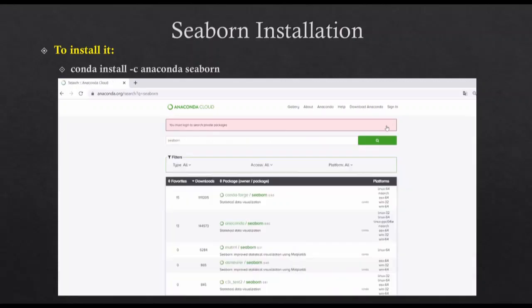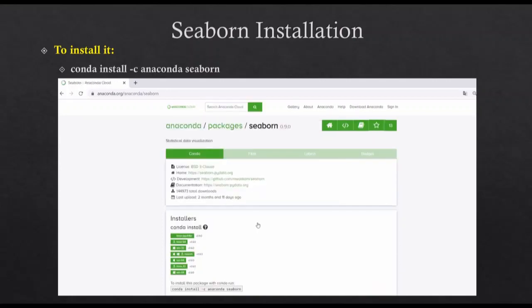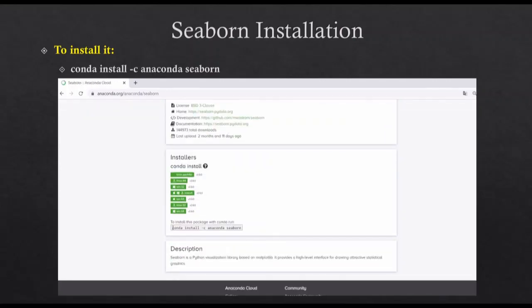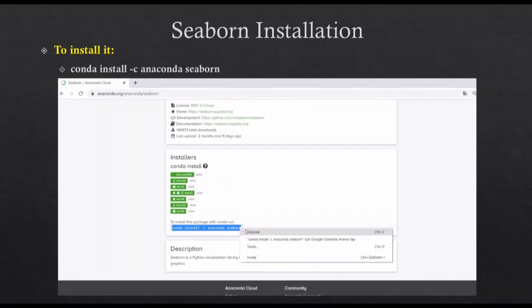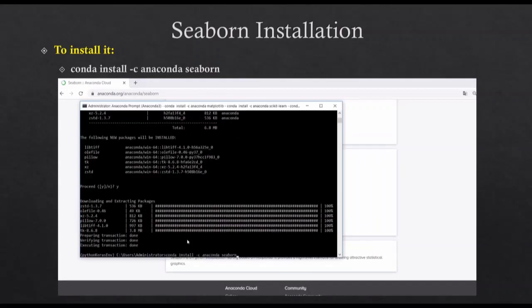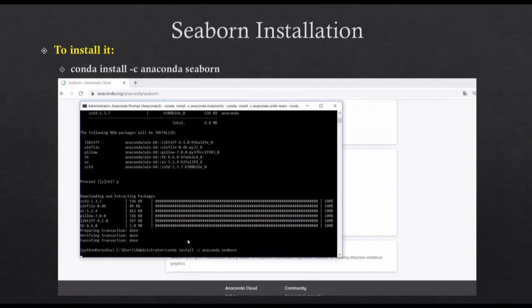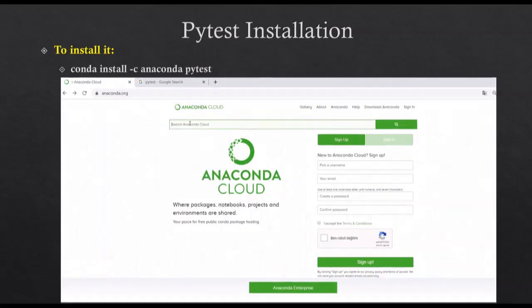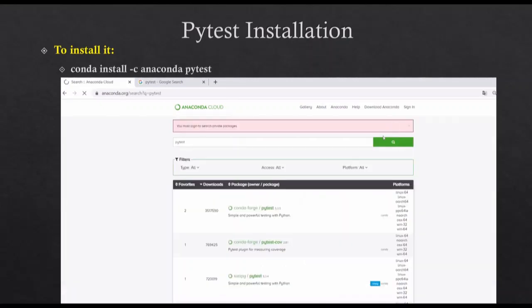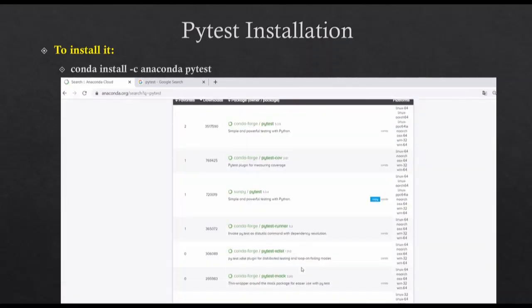Seaborn is a Python visualization library based on Matplotlib. It provides a high-level interface for drawing attractive statistical graphics. PyTest is a testing framework which allows us to write test codes using Python.